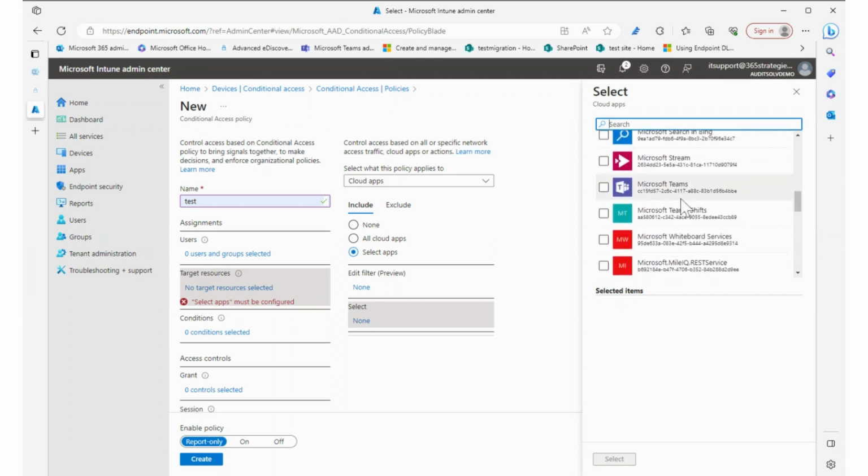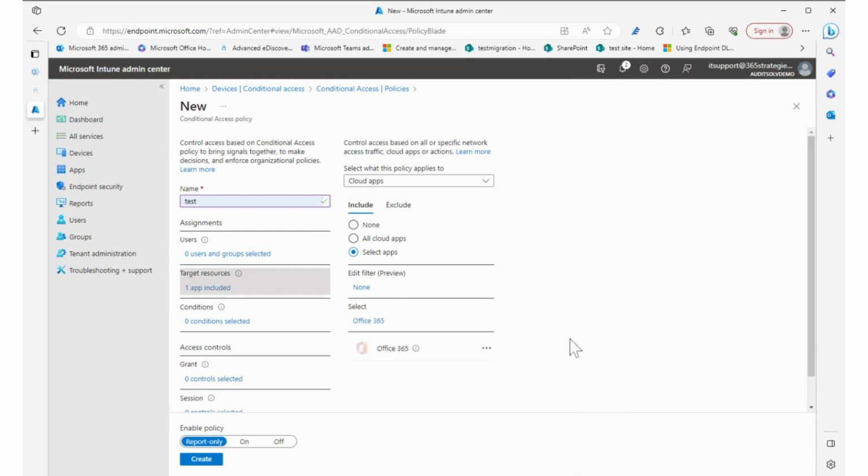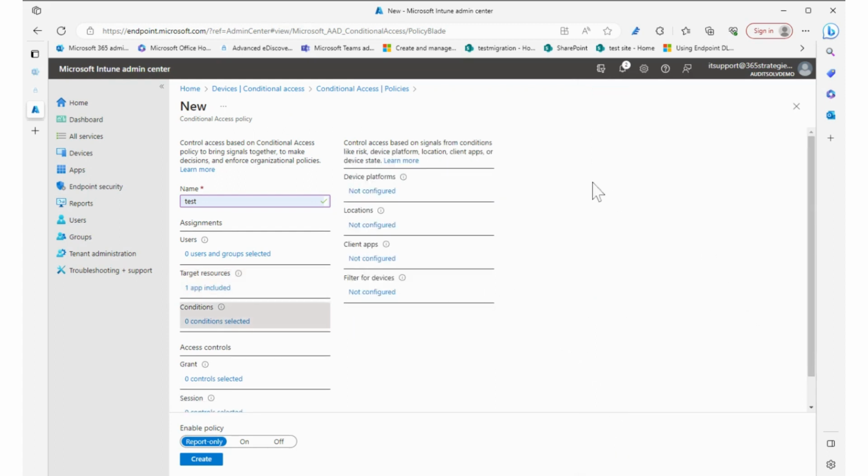So these are all of our 365 resources that we have. We can say, hey, all of Office 365. Select. Now, what's our condition? So we have many different conditions, such as device platform. We want to make sure our device is a certain type to be able to access it. Maybe our location. Again, we named a location. The client apps or filtering for devices.